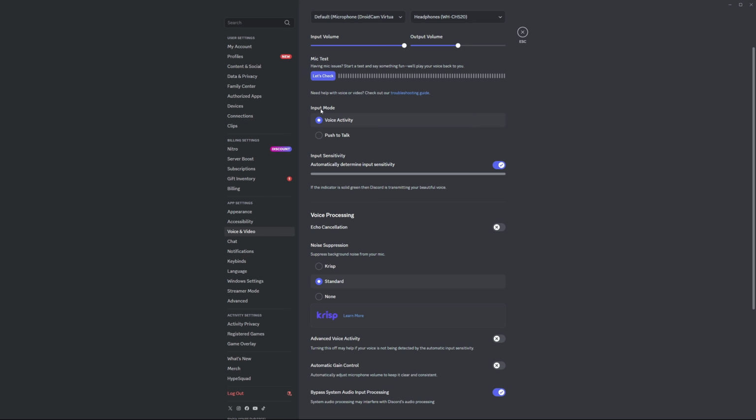Then we have input mode. You can choose voice activity or push to talk. The best way I think is voice activity, unless you have background noise that you are aware of and you can't do anything about, then you can maybe use push to talk.